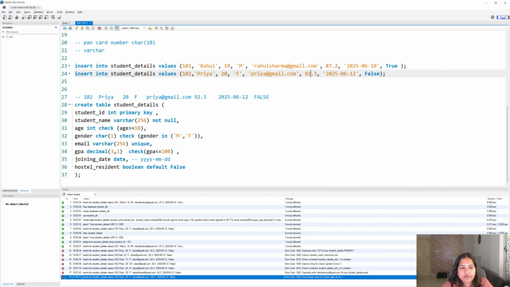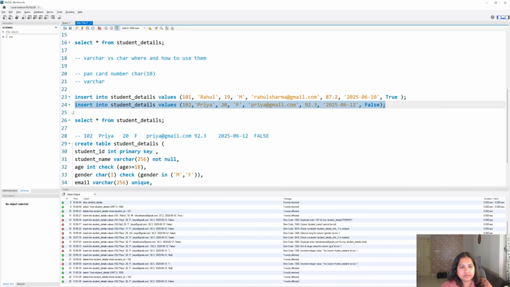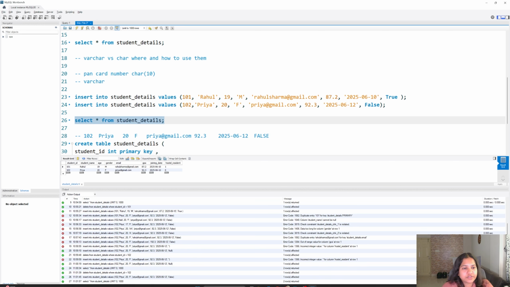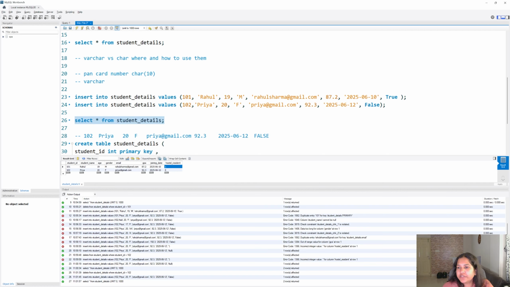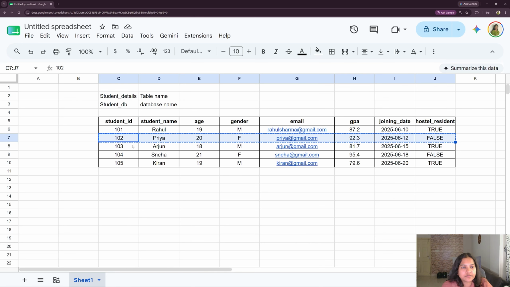Then for joining date, no condition. For hostel resident, okay, so now let's keep the hostel resident as false and we'll run this code. Done. Okay, so now let's do select star from student_details and run this. Okay, 2 rows affected. It is showing me 102, Priya, 20, female, all of this. Hostel resident, since we gave it as true or false, 1 is for true and 0 is for false. Now this is fine.